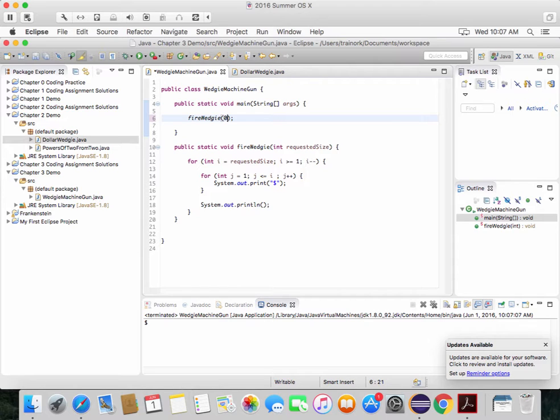What if we ask for a wedgie of size 0? Does it do something reasonable? I'm going to say that it will. When we run it, we get no dollar signs on the line at all, because in the for loop we failed the test the first time through. So we never did the work in the body of the for loop, because we said I equals requestedSize, which is 0. So I is 0, and then we run the test: I is greater than or equal to 1. It fails that test, so it doesn't do the work in the body. And then it immediately prints out the new line, which gives us a blank line. So we really got a wedgie of size 0.